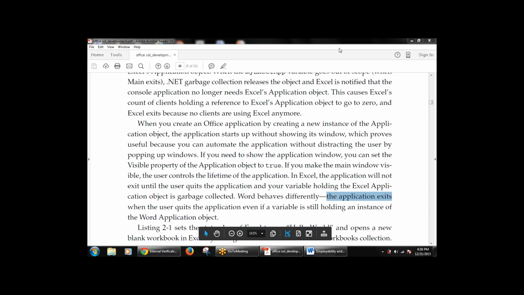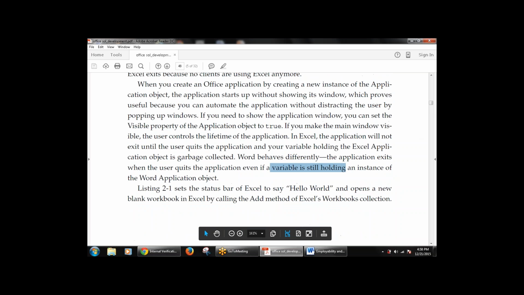Word behaves differently. Its application object exits when the user exits the application, even if the variable is still holding an instance of the Word application object. That means it depends on the behavior. It depends on the application.